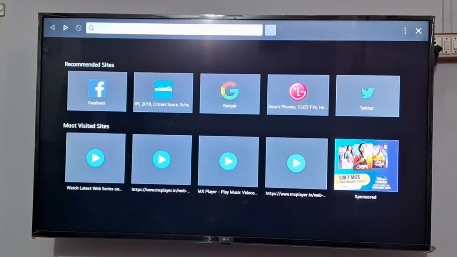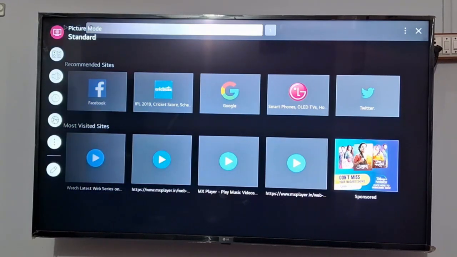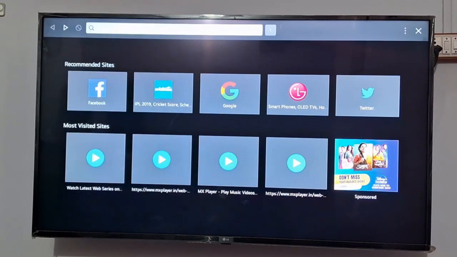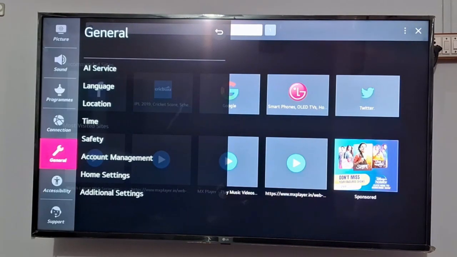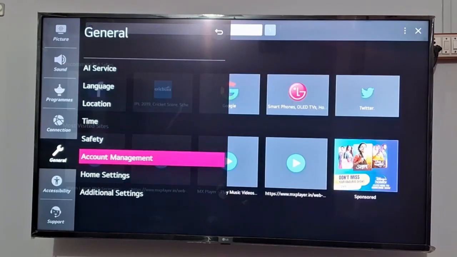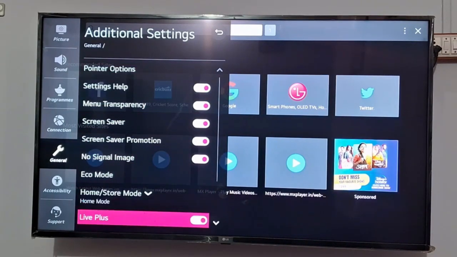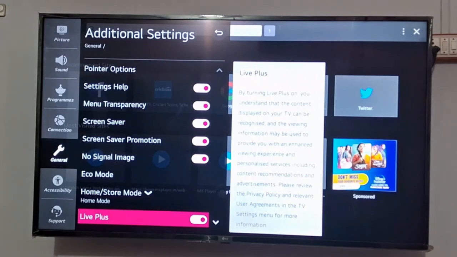The next option is to enable Live Plus. For this, you need to go to the settings of your TV. You need to scroll down and click on all settings. Then you need to click on the general option. And after that, you need to click on additional settings. You just need to scroll down and turn on the option Live Plus.